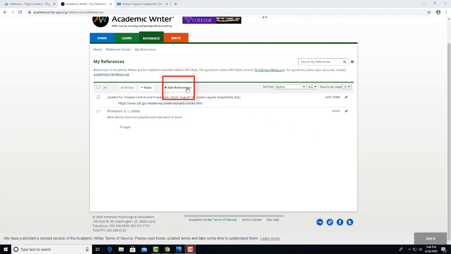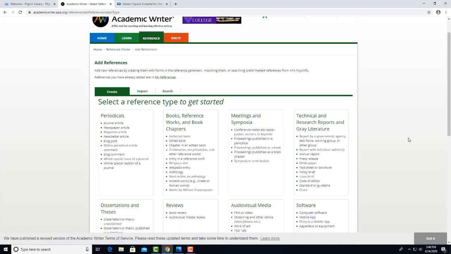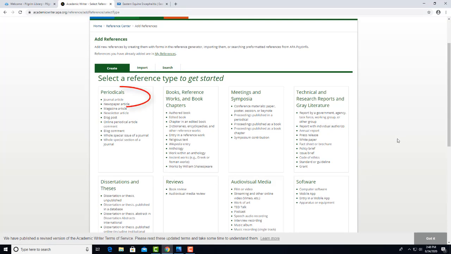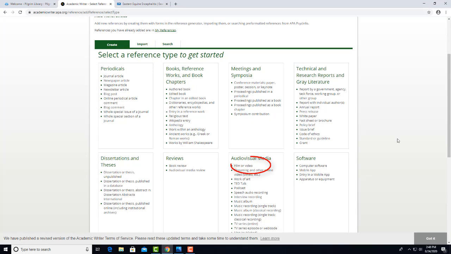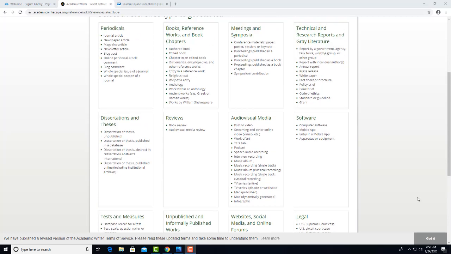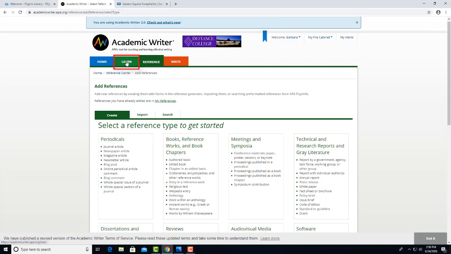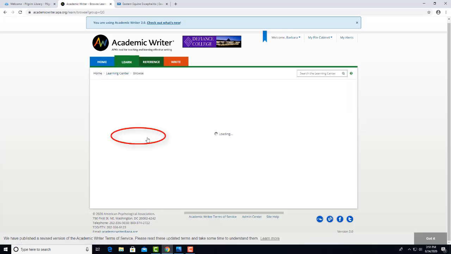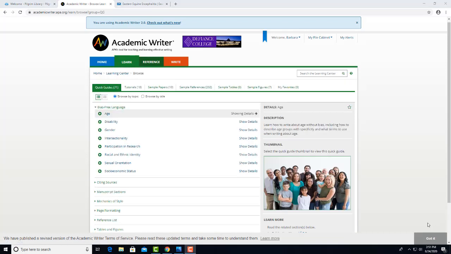Now we'll click on Add References again so we can view the other options. There's options for journal articles, edited books, films, and podcasts. You would select one of those if you needed a reference created for other formats. It may help you to view the quick guides under the Learn tab. These short slideshows give real-life examples, such as APA's capitalization rules found under Mechanics of Style.